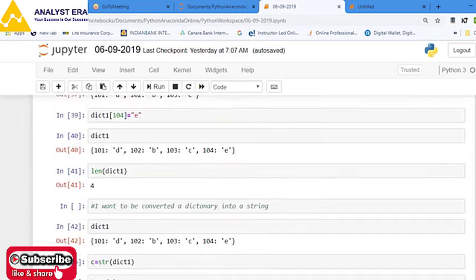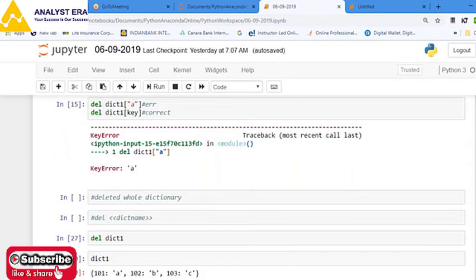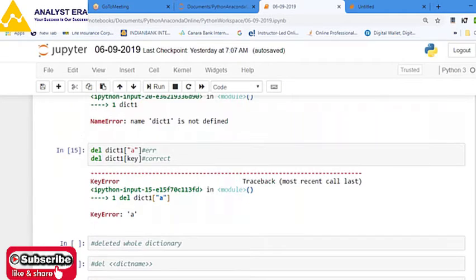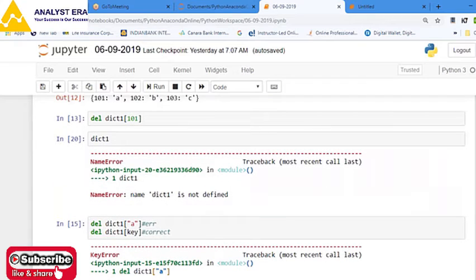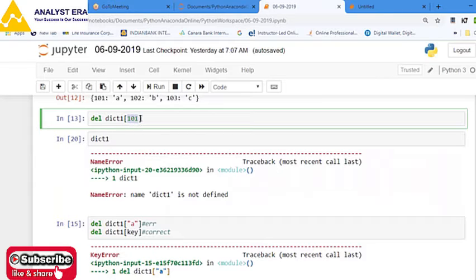Length of the function. These are all things we can discuss. Delete the dictionary using the del function. What is the difference between deleting and clearing? When I delete, I can give one key, and using the delete function, only that key will be deleted. In the clear function, all the keys and values in the dictionary will be deleted, and an empty dictionary will be created.